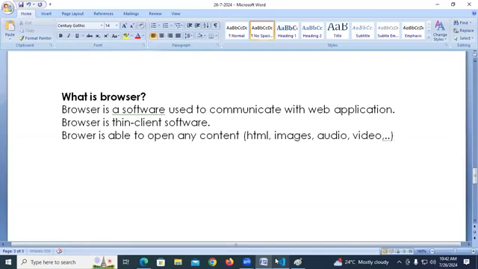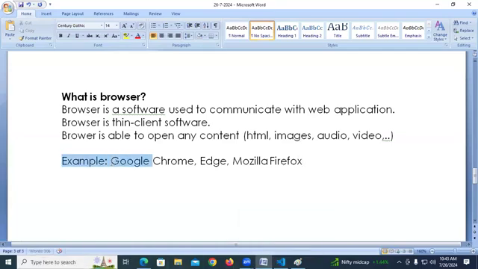Examples of browsers: Google Chrome, then Microsoft Edge, then Mozilla Firefox. All these are browsers. You require a browser to communicate. Opera, Safari, all these are different browsers.